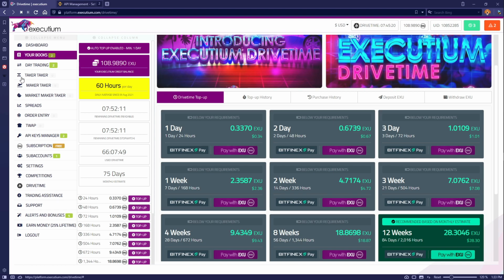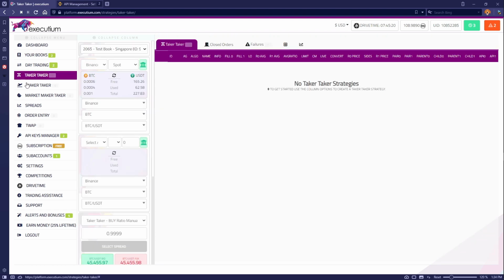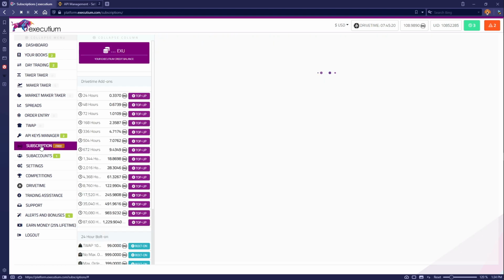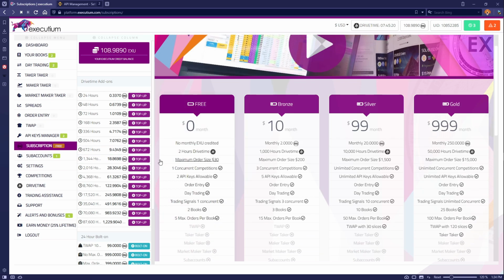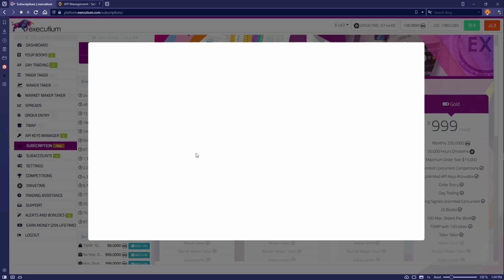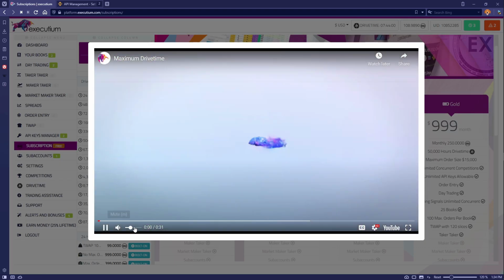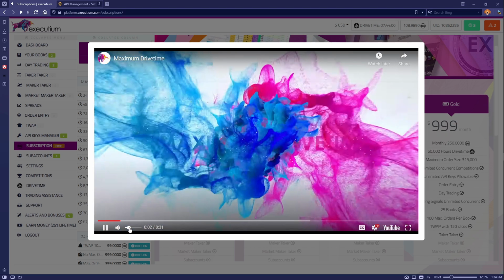There are a lot more features, but I really can't use them because I have the free subscription. So it says here 2 hours of drive time, but I've invested $100, so I have much more. I suggest you do the same, but it's free to try just for 2 hours. You can see how you can earn 2 minutes, and whatever you press, it basically opens up a video on their channel, and drive time explains itself.